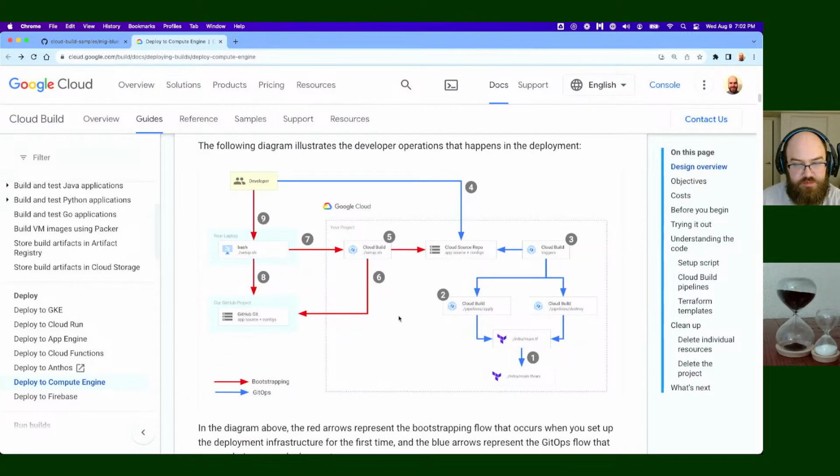We have a developer, and I'm confused about the directionality of this chart, and I'm wondering which part of it to read first, but maybe I'll read developer first. So developer points to the laptop and runs setup.sh, and that activates Cloud Build, which points to a Cloud Source repo with app source and configs. And meanwhile, your developer laptop points to our GitHub repo with app source and configs.